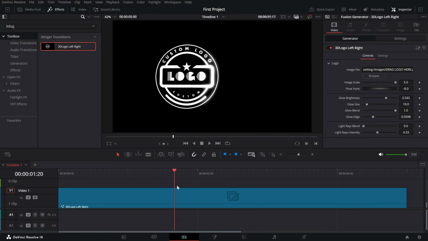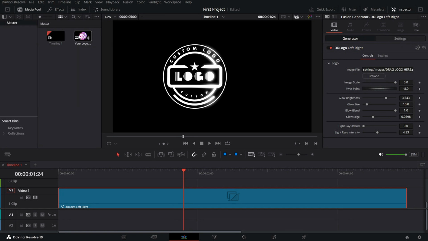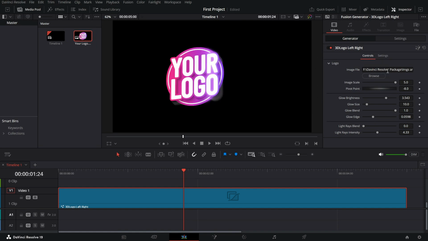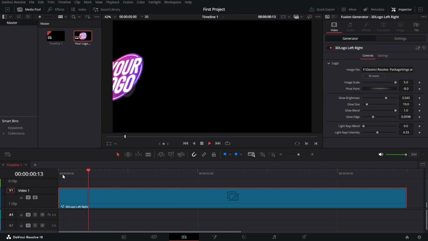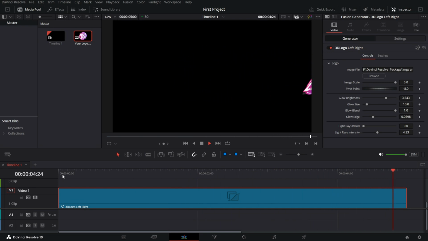Now, let's add your logo. Click on the effect in the timeline, go to the inspector panel, and under the logo section, you can either browse for your image or simply drag your logo from the media pool and drop it in. If I start playing the animation, you can see how it looks by default. But let's fine-tune it to make it even better.